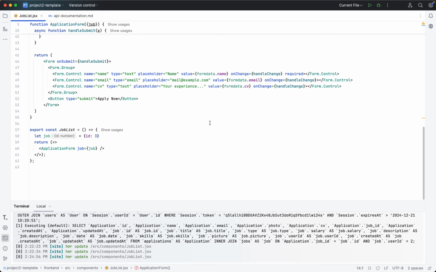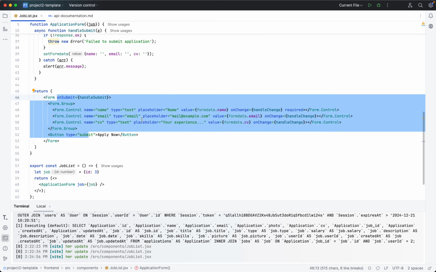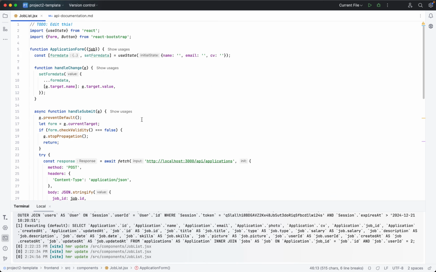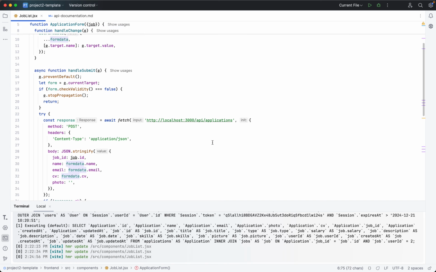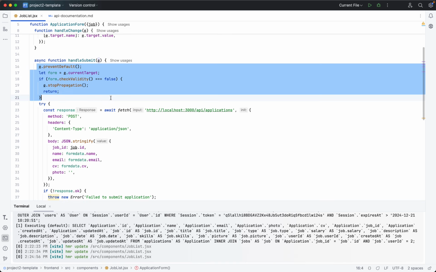Good, so I hope you now have an overview of how to create a form that posts data to an endpoint, how to store the data in an object in the state, how to handle updates, and how to handle the submit.